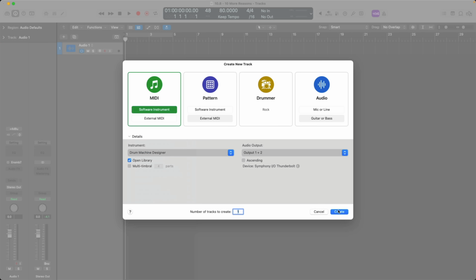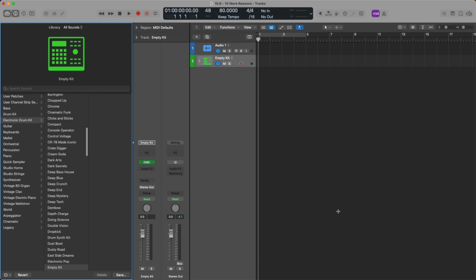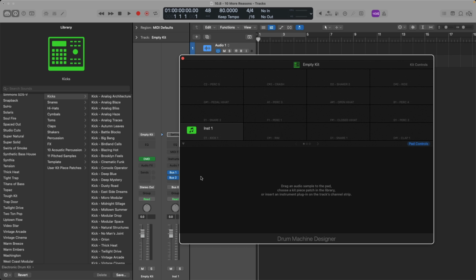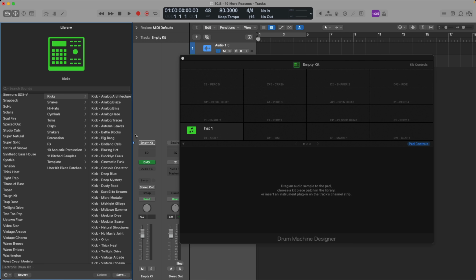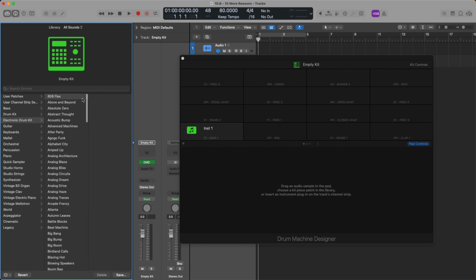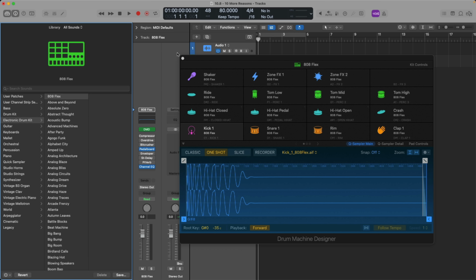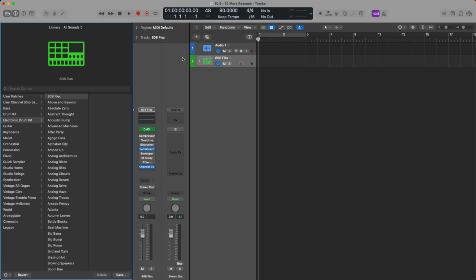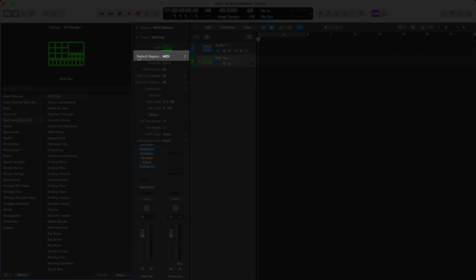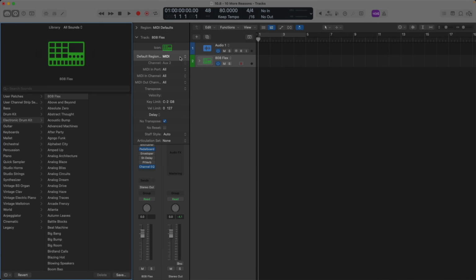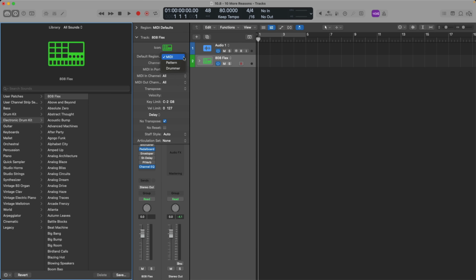All right, let's load our software instrument track. Cool, so there's Drum Machine Designer. We could drag samples right into it. I'm going to actually select a full kit here. All right, so we have the 808 Flex. But what I really want to bring your attention to is the track inspector here. Inside the inspector, so if we click on the I button right here, we have this option to set a default region type for our software instrument and external MIDI track types. Because of our initial selection in the New Tracks dialog, MIDI regions are the default region that will be loaded.